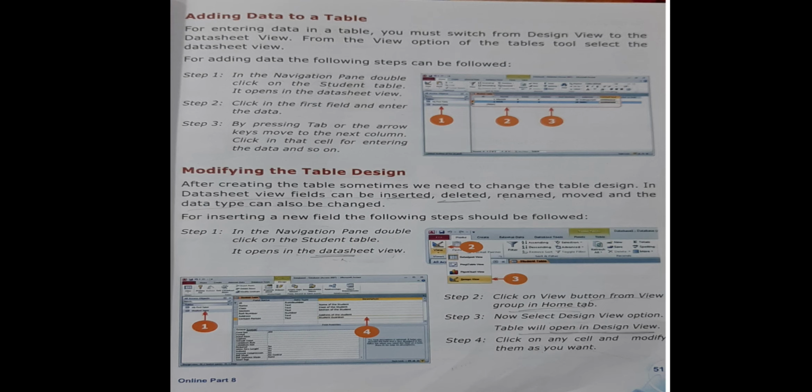Then, for modifying the table, modifying means making changes. After creating the table, if you want to make changes, like inserting a new table or whatever field you want, deleting the table or field, then renaming or moving it. Then the steps are in the navigation pane.